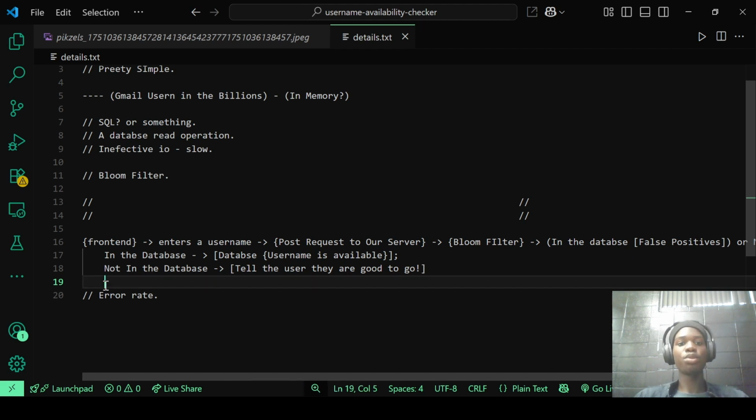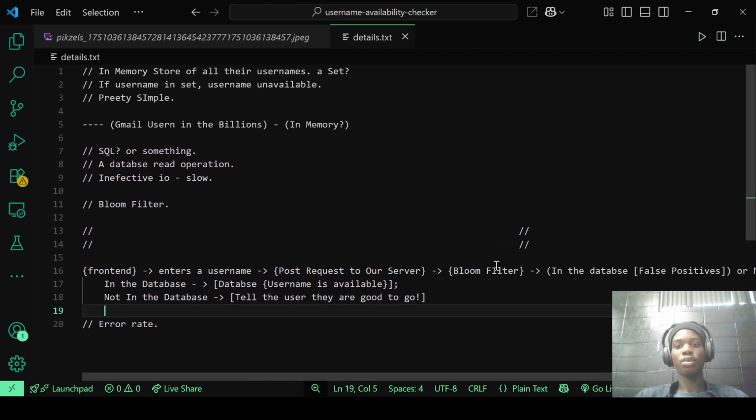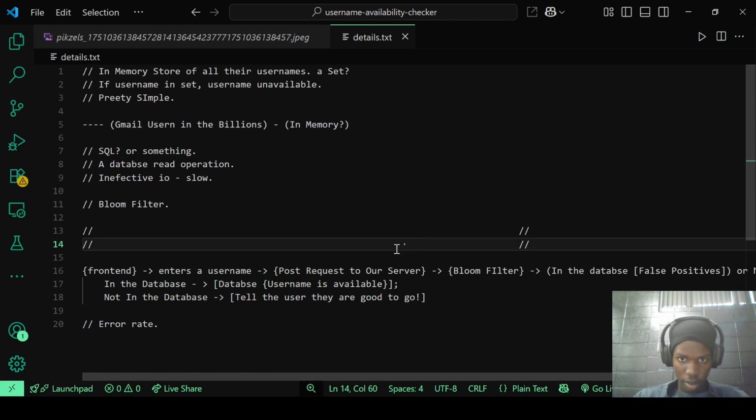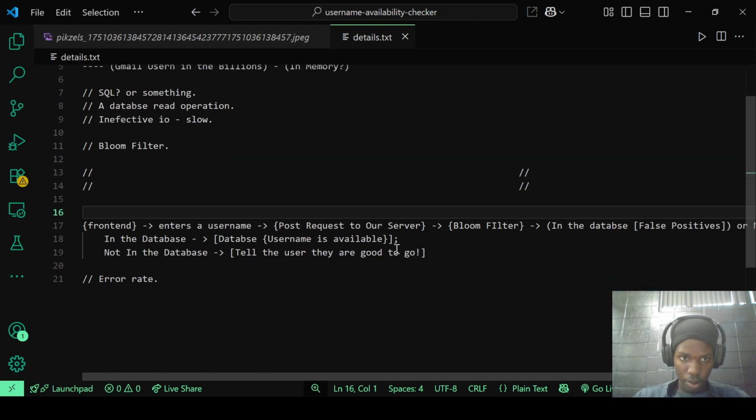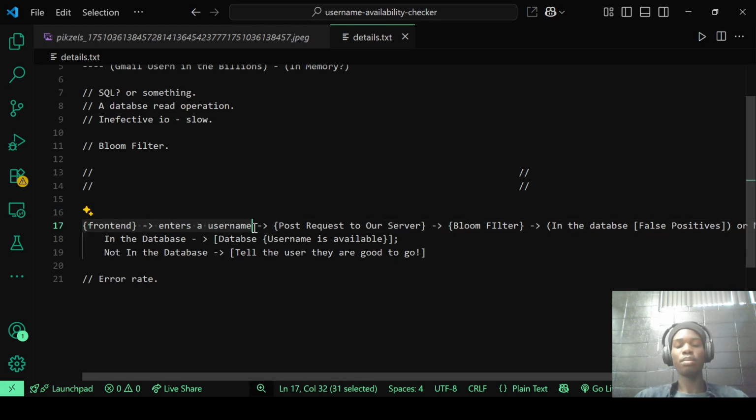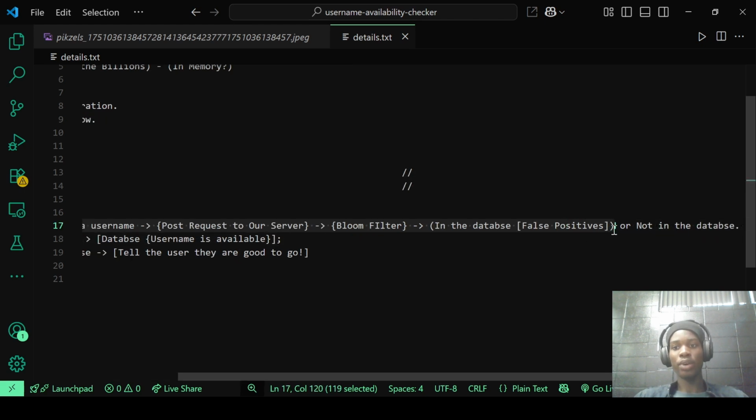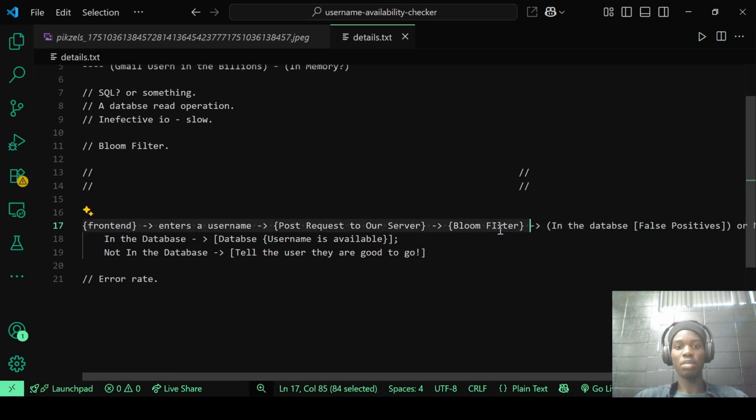Okay, so let's run through it, as we're going to build a very minimalistic, small-scale version of this. From the front end, maybe the Switch UI, a user enters the username. We make a post request to the server. It doesn't hit the database; rather it goes through the Bloom filter. If the Bloom filter tells us this username is possibly in the database, it may not be correct, so we'd have to actually check the database. But if it tells us that it's not in the database, then we just believe it.